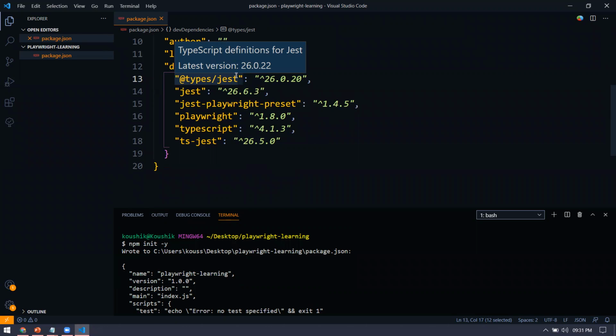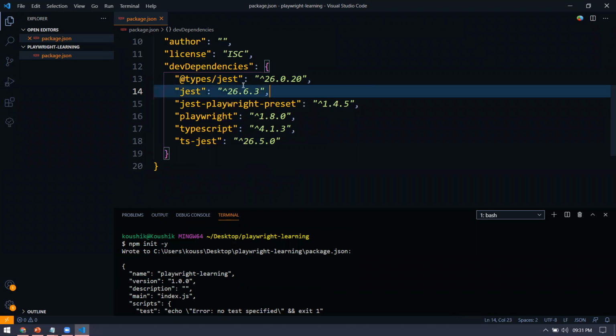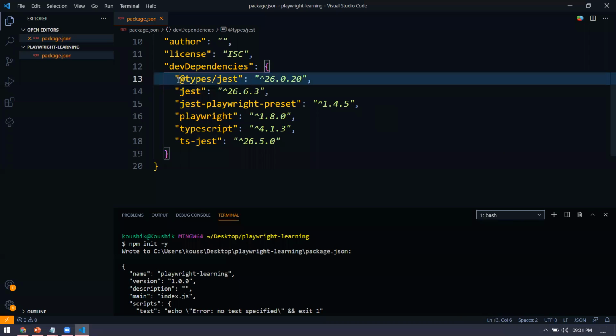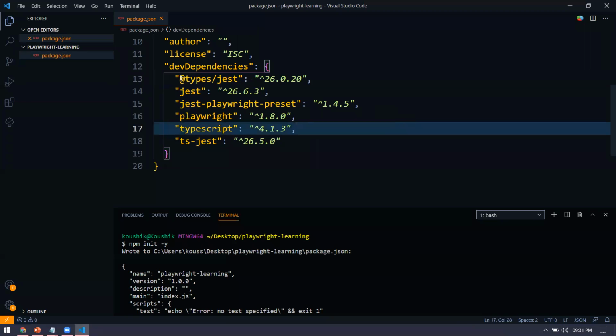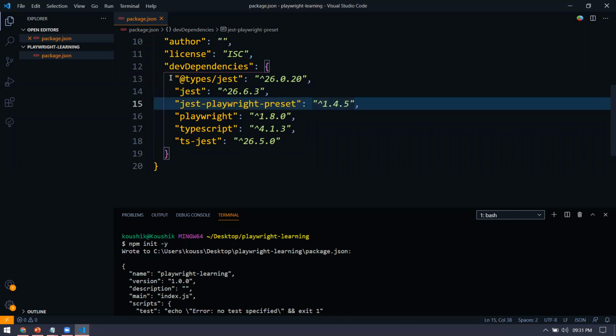When I compare this with Java, we can say JUnit or maybe TestNG. So Jest is basically your test runner, basically a unit testing framework, we can call it. And @types, in the sense, is basically the TypeScript definitions. We get all the documentation related to Jest, and for that we are using this @types. This is purely used only for documentation purposes, and this is the actual Jest code.